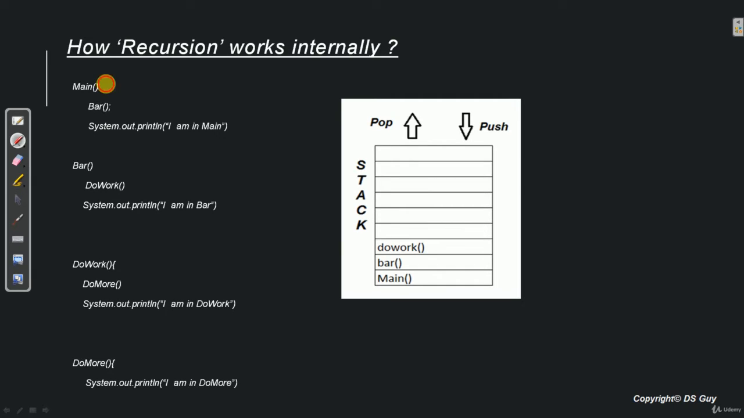So here we have a main method which calls the bar method, and then it prints out some messages. In the bar method, it calls the do work method and again prints some message. Similarly, in the do work method, do more is called and a message is printed. Finally, in the do more method, simply a message is printed and no more method calls are done. Now, assuming that the control starts from the main method, let's see how all of these method invocations are handled by the system.